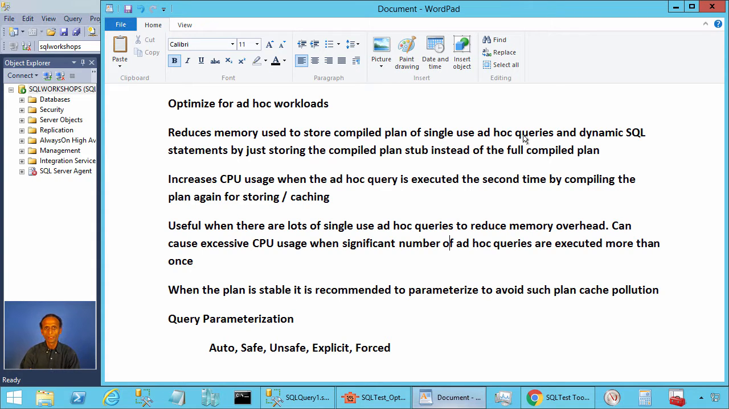In this video, we will take a look at the SQL Server configuration parameter optimized for ad hoc workloads. The configuration parameter optimized for ad hoc workloads can reduce memory usage of the plan cache when there are lots of single-use ad hoc or dynamic SQL statements. On the other hand, if most of the ad hoc or dynamic SQL statements execute more than once, this can lead to unnecessary CPU usage.